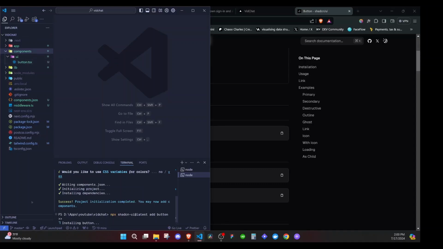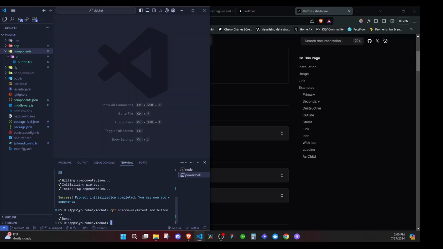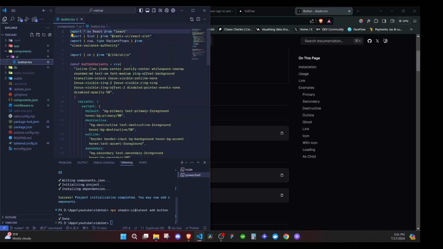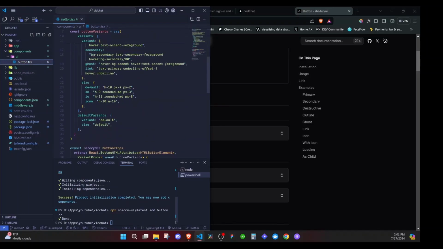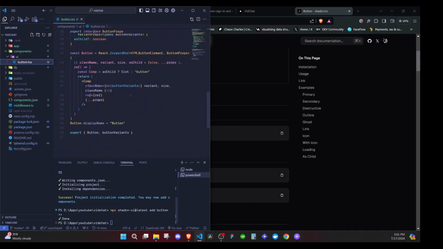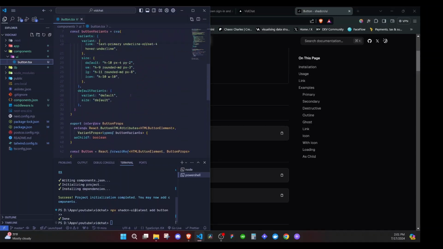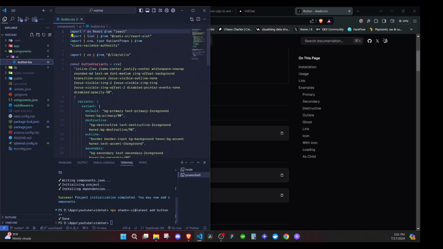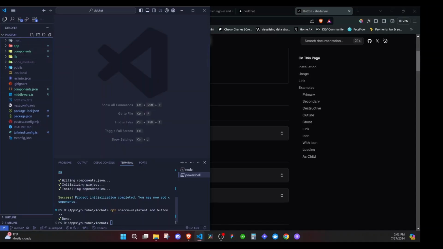I'll wait for it to complete installing it. Once it's done and click on the button, you'll see this is our button. We have all the styles here. It's highly customizable. You can change stuff if you want and so on. So this is the good thing with the shadcn UI library. Now let's go ahead and create our navbar.